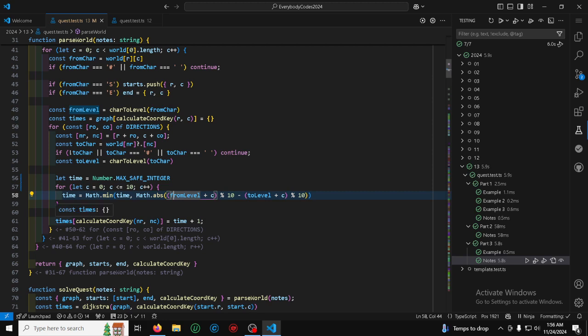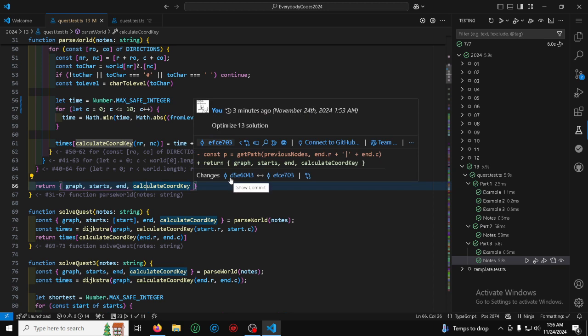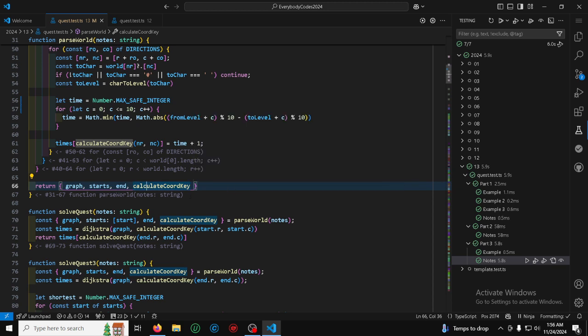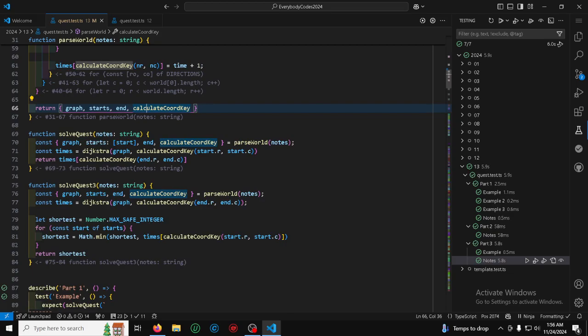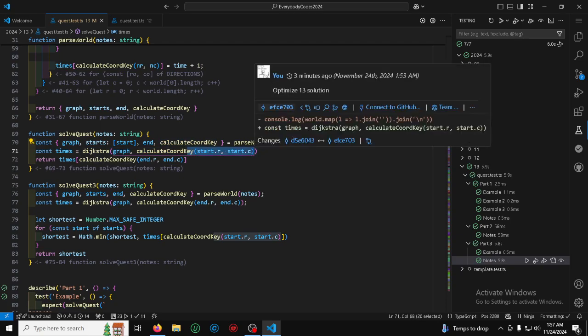Then we record the time it takes to get from your from character to your to character. And we say, well, that takes however much time we calculated, plus 1. That plus 1 being the cost of actually moving between any position whatsoever. So we do that, we return the graph, all our start positions, our end position, and the little function that helps you calculate the key for the coordinate using 2-dimensional integer math tricks. For part 1, we just send that through Dijkstra's algorithm, and we say, hey, you're starting at the start, because there's only one start.